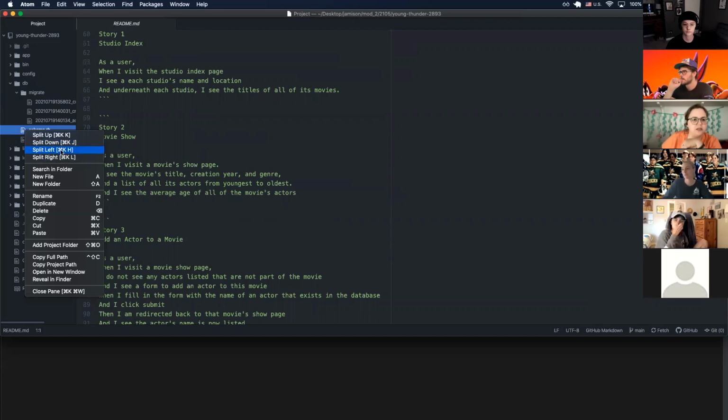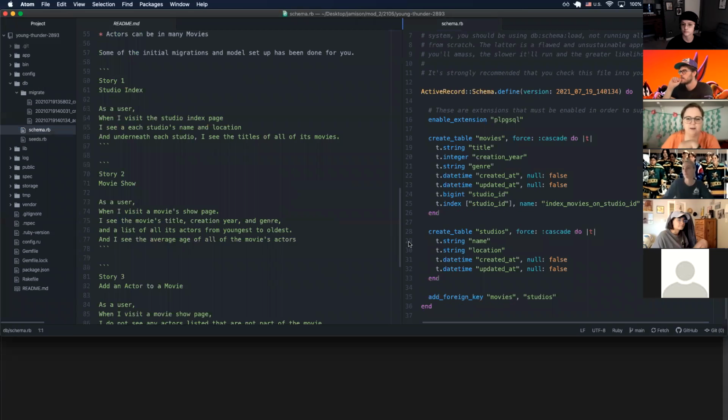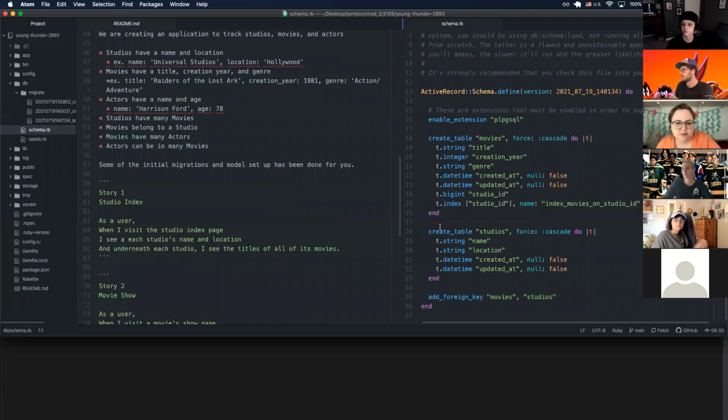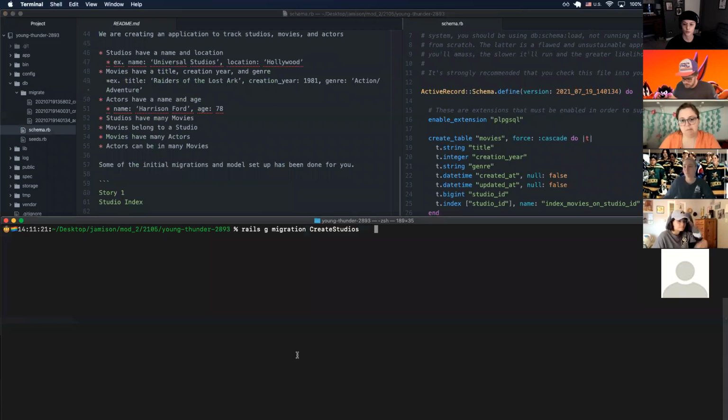So on our schema, what's that look like again? Yeah, perfect. Let's see, we have our name and our location. For movies, we have the title, the creation year, and the genre. Do we want to go ahead and fill it out with actors, since we know we do need to have actors? Sure. So maybe we do create actors. And then I always forget, is it name string? Does that look right? Name string, I believe. We'll find out. Yeah, it will tell us.